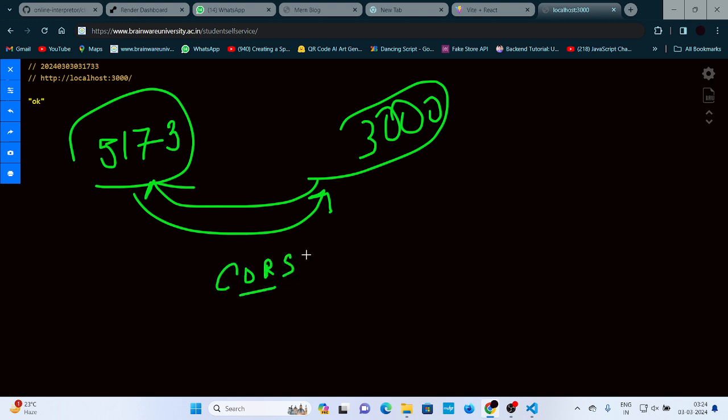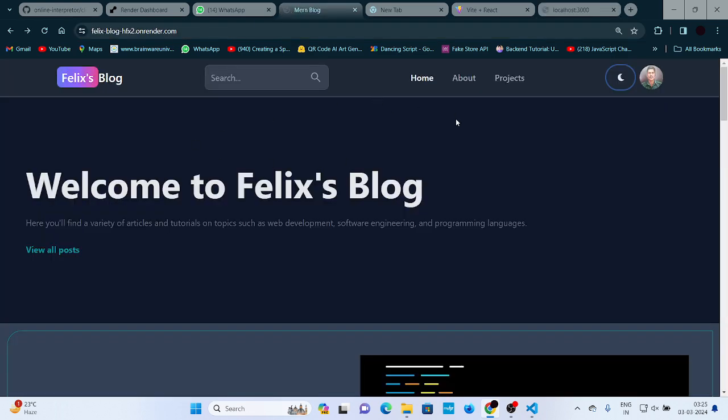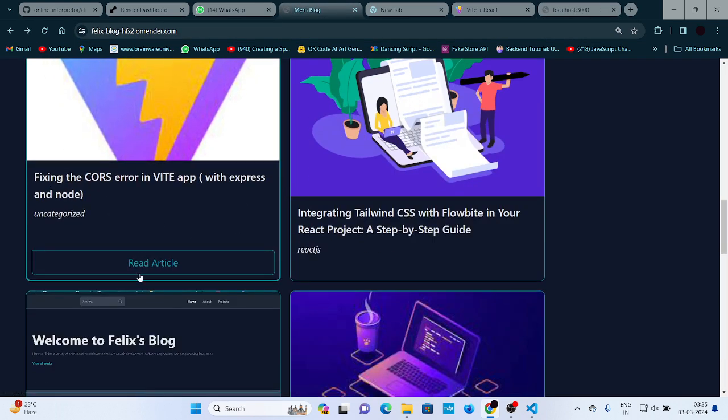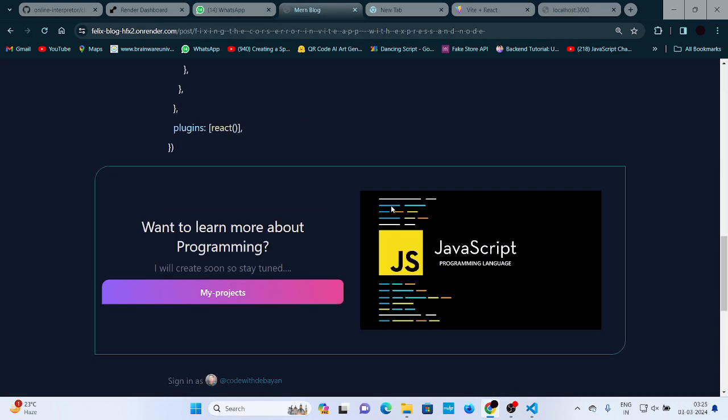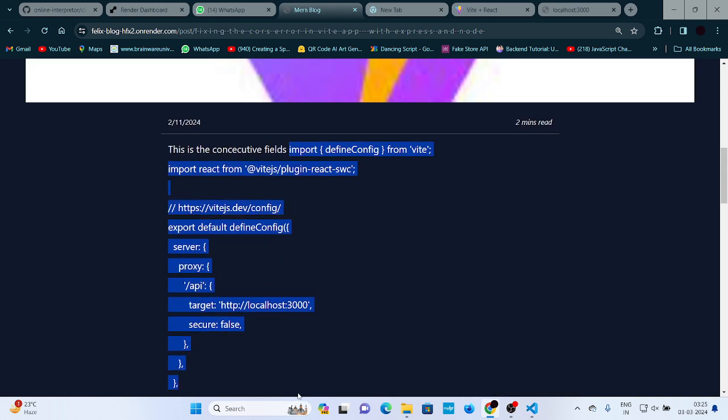To solve this problem, some guys say that there is a single line: npm install cors, then app.use cors, something like that. But to solve it properly, there is a super duper article written in white, so you can just read this article and copy this total script.